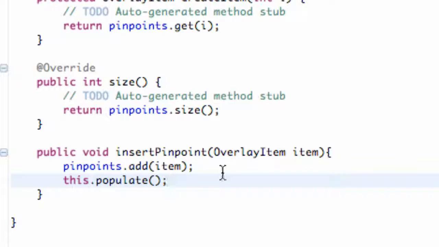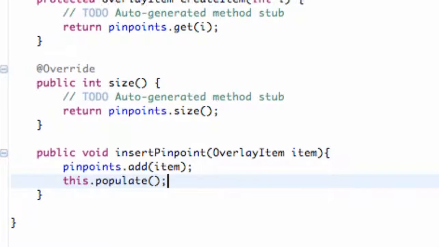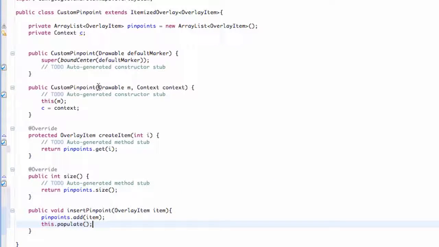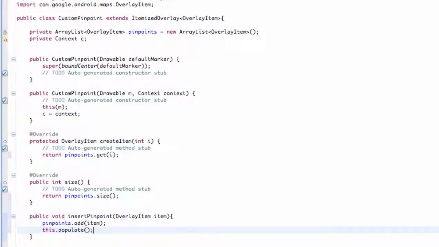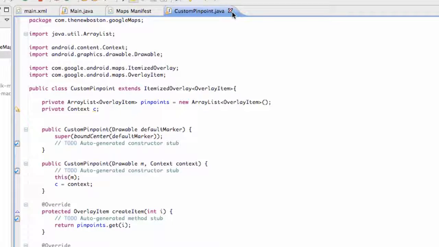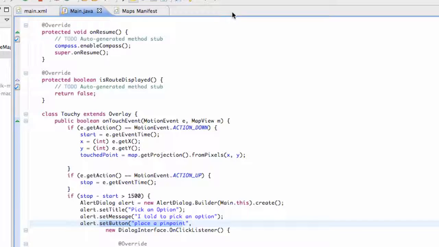We've pretty much set up this whole class. Again, it has two constructors and everything is ready to be used. So let's save it and close it for now. Hopefully we won't have to come back to this and change anything, but who knows, we might. But there we go. We're pretty much done with that custom pinpoint class, and now we can actually refer to it within our touchy overlay class, which is within our main class.